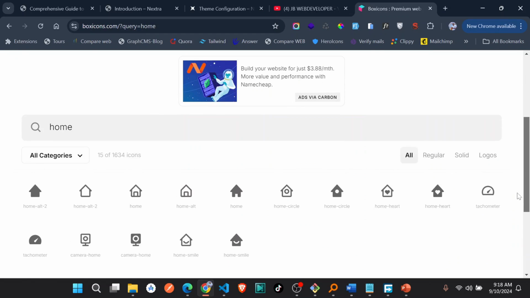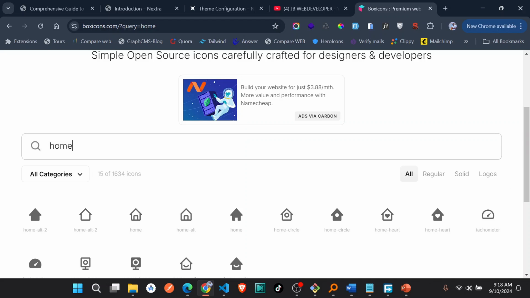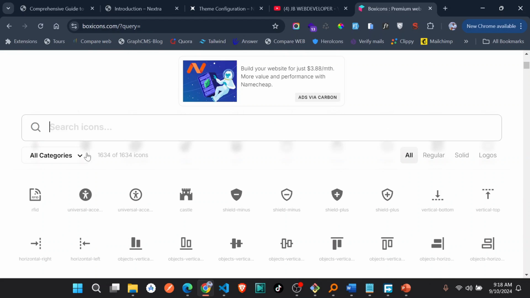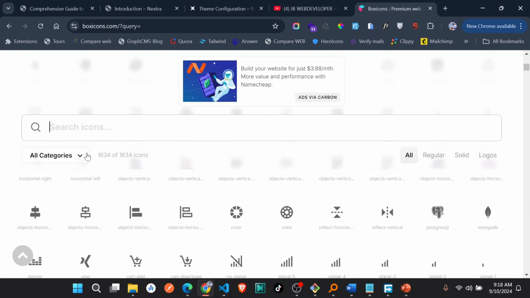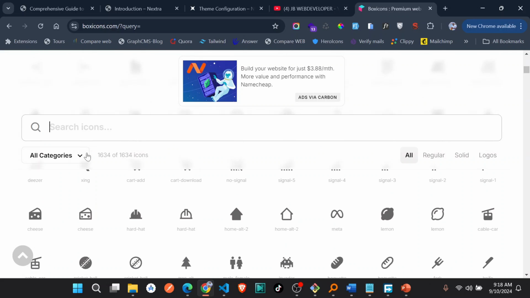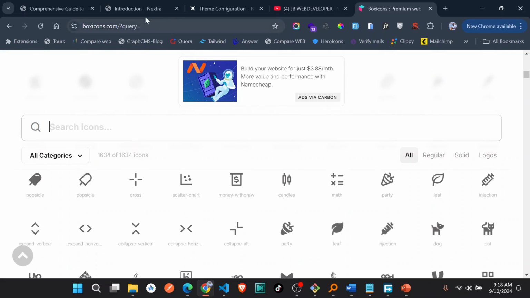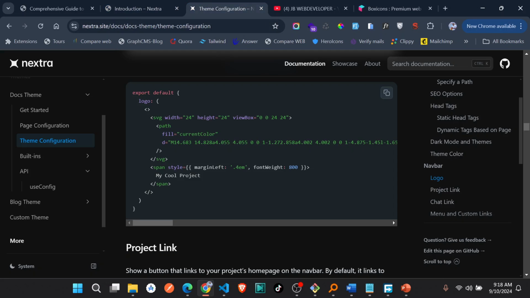I don't know, you can just look for a nice icon. Let's first remove this. Let's just say you want any nice icon. Let's first bring this one the way they have it in the documentation. So I'm just going to copy this on the logo so you can see you passing.